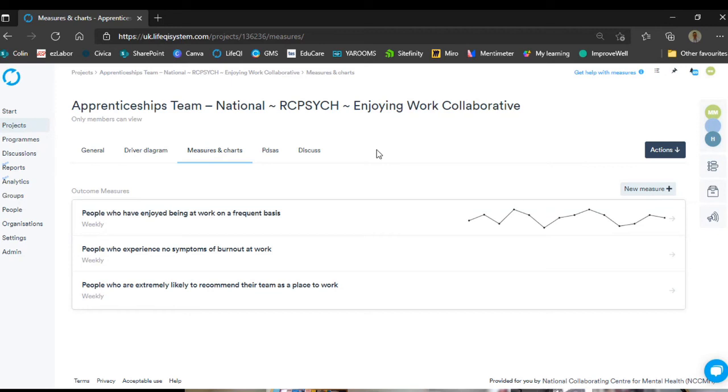With that, because each of them will have their own data, you'll be able to access each of those charts from this page, and you simply click whichever one you want to go on to. As the data gets recorded, as you go through the collaborative, you'll see a mini version of the chart alongside each one.